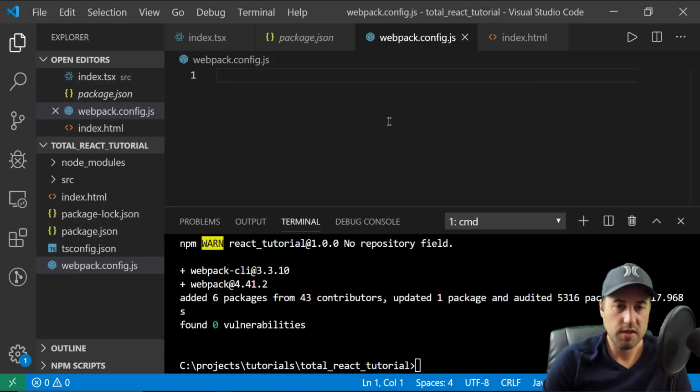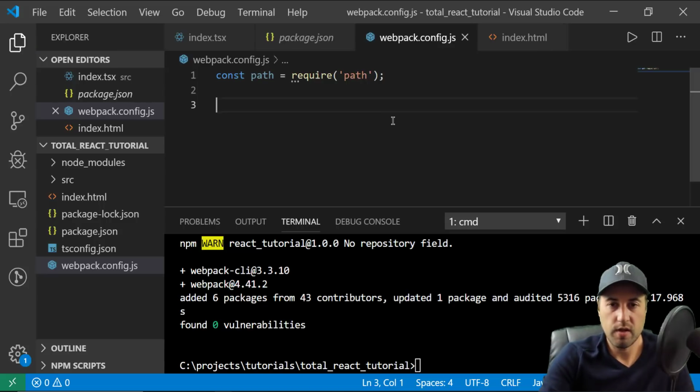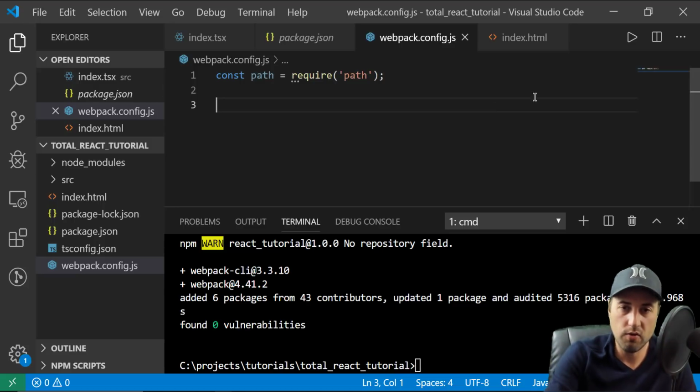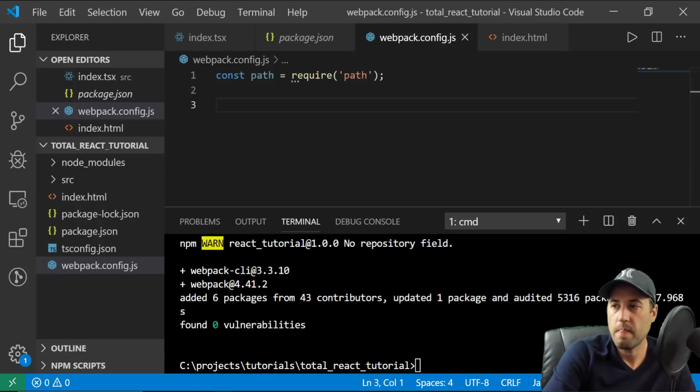All right, so one of the first things that we want to do is create a path, and we're going to require the path module, which is a module that is included with our Node.js installation, and that just allows us to say, okay, what directory is this project located in? We'll use that in just a second, but we're defining the path variable and saying that we need to require that library from Node.js.